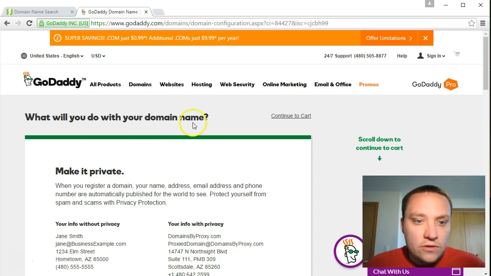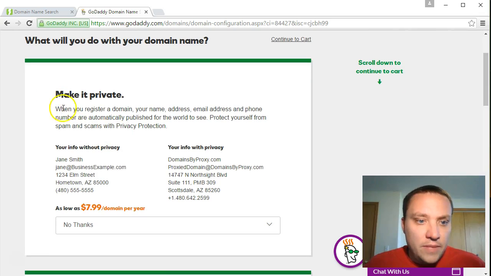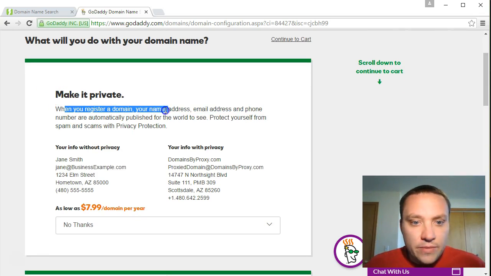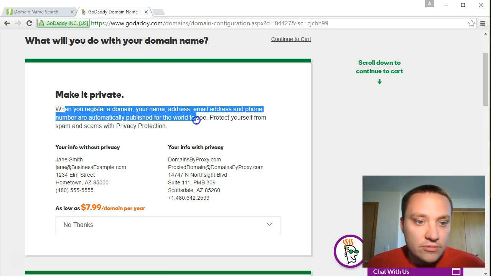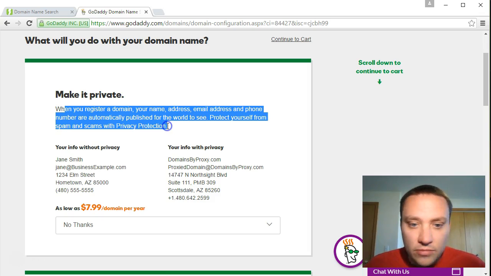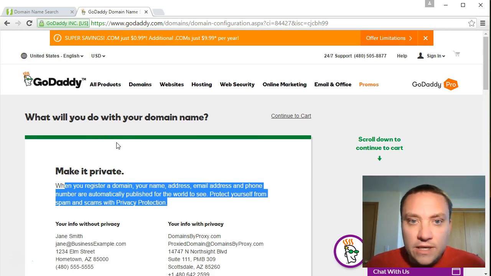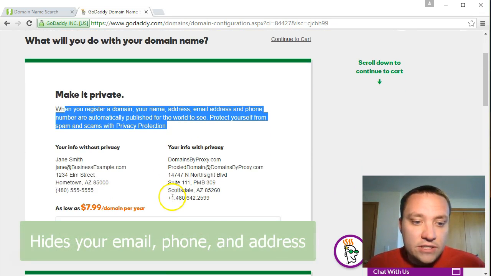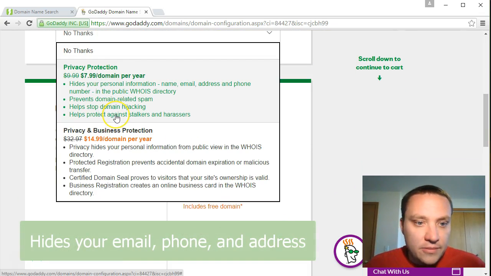All right, what will you do with your domain name? Making it private. So when you register a domain, your name, address, email address, and phone number are published for the world to see. Protect yourself from spam and scams with privacy protection. If someone were to look up who owns lunchhourweb.com, they might see your personal email address. So protection will hide that from people.